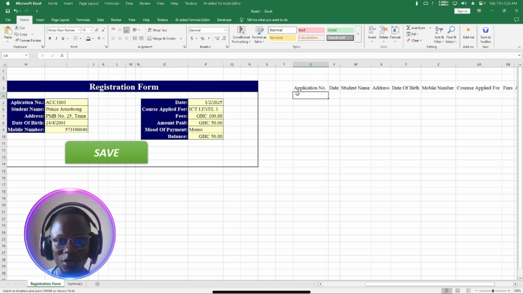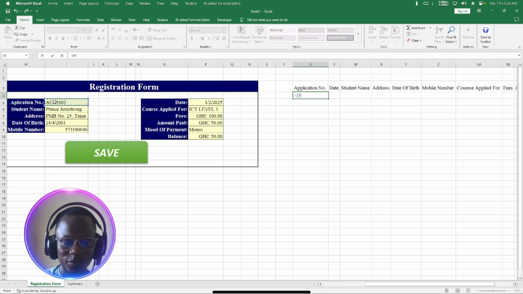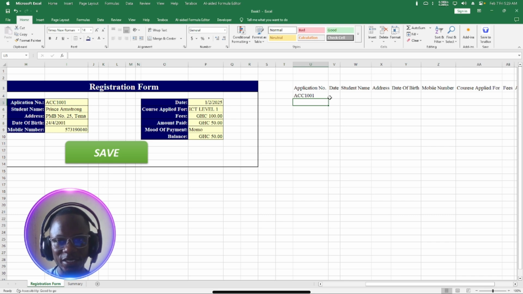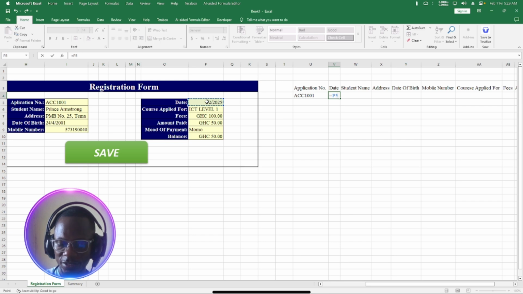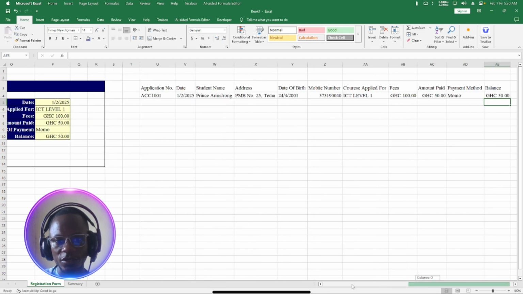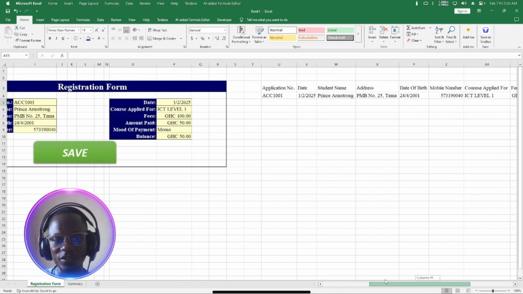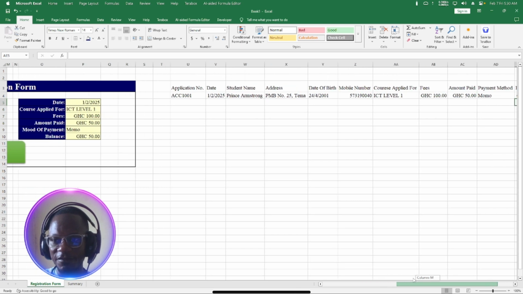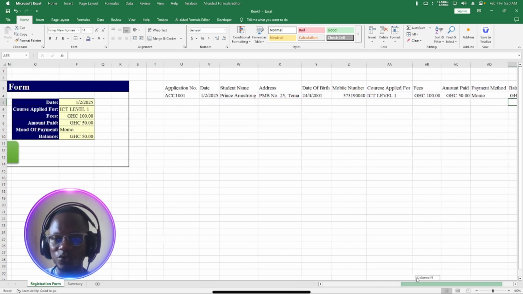As far as the application number is concerned, I'll say equal to, then I'll select application number and press enter, and come here to dates. So equal to the date is this, press enter. Then I'll come here, type equal to, select name, and press enter. Let me just do all that and then we'll continue. Okay, after I've done all that, I know you've also done that. You can see I filled everything in that order, so you can also do the same thing and then we can continue.